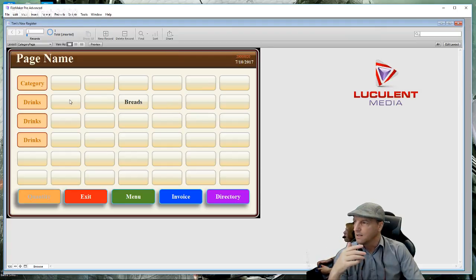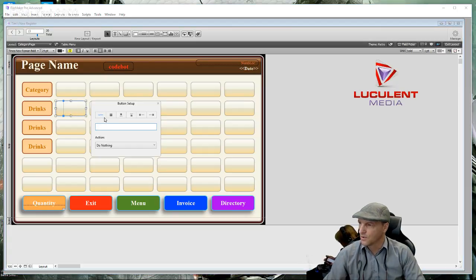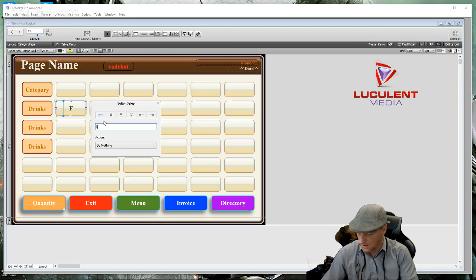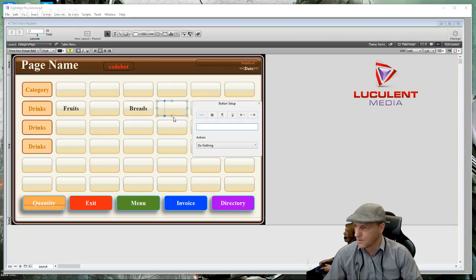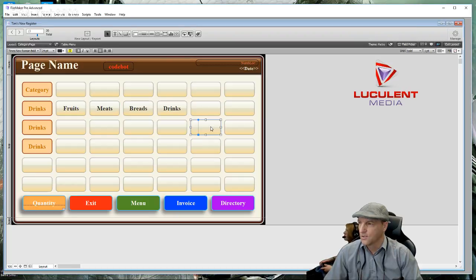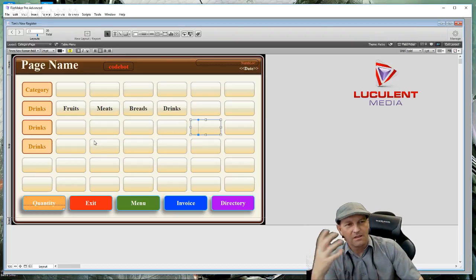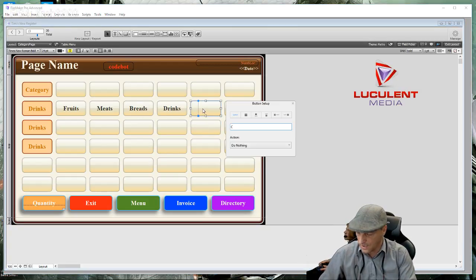So if you had, you know, think of a fruit or vegetable or something that you guys want. So this one could be fruits. This one could be drinks. This one could be meats. I'm just typing in whatever to show you that this is what you would do. So this one we're going to call candies.